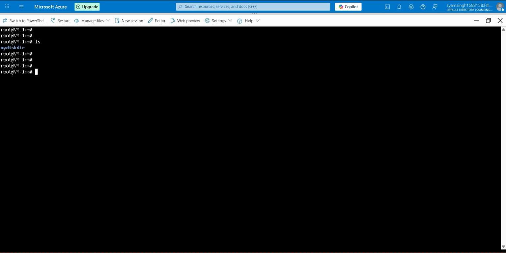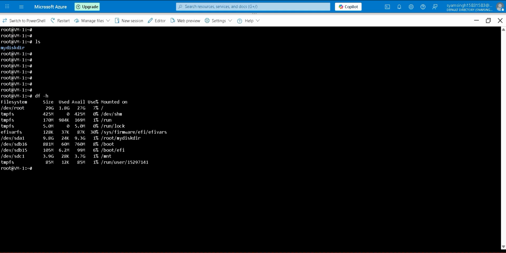Okay, it connected. I will just type df -h again and we'll see. You can see our disk and mounted file is already here. So it has not changed. We have successfully completed this task.